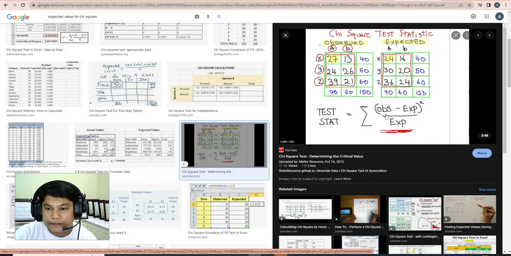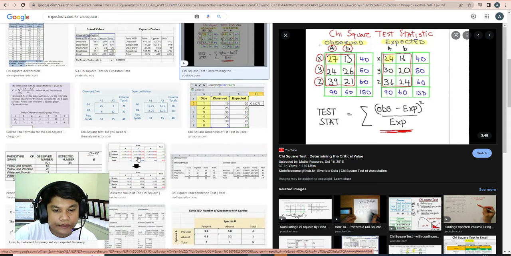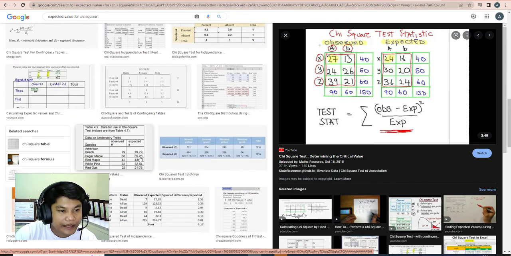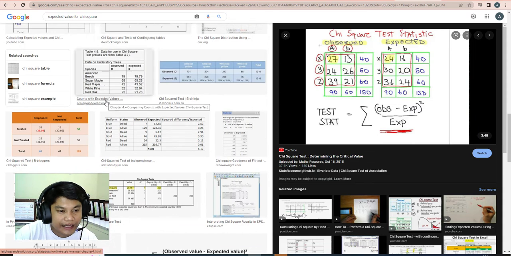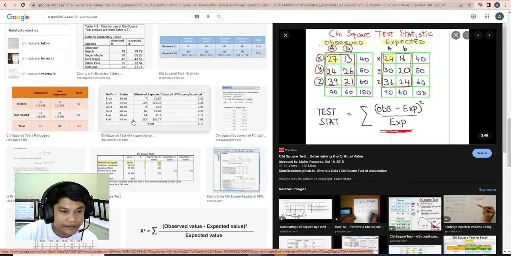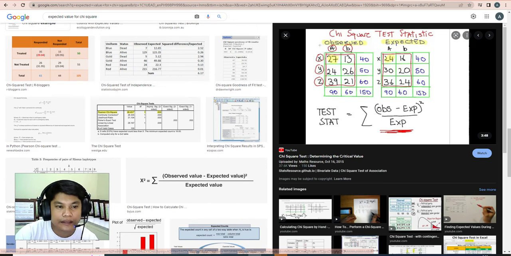We look for another source that is easier to understand for the expected value. So it is actually the product of the total in row and column divided by the overall total. I cannot find it here on the internet. So how do we do that again?